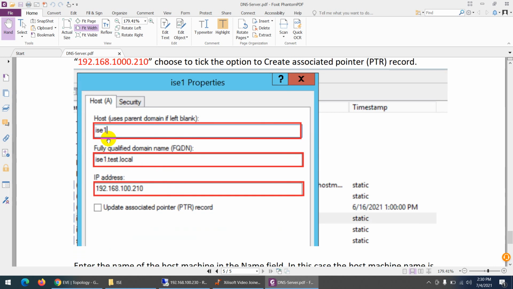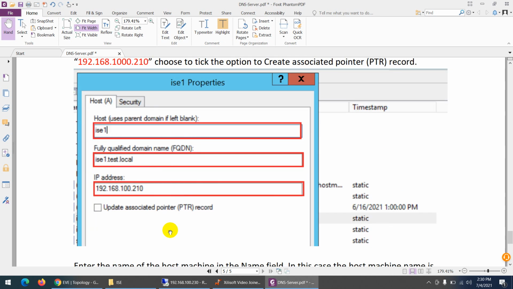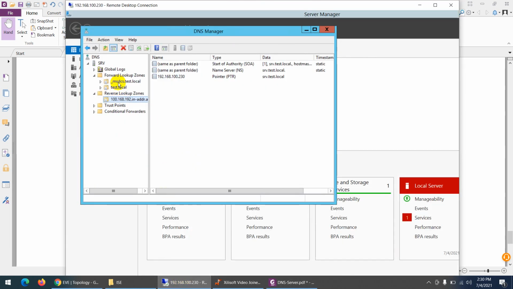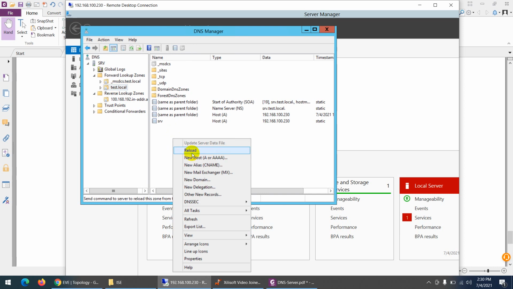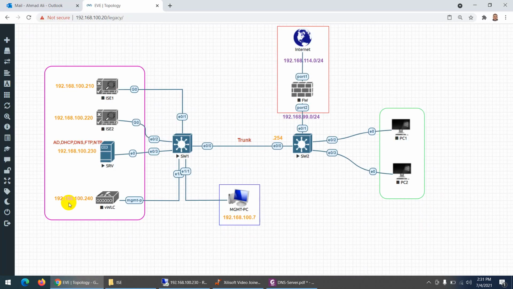So what we can do is put ICE1, and for that you need to create a new host. A is for IPv4 and four As is for IPv6. So we can go to test, right click, and new host. ICE1, okay, so it's automatically the fully qualified domain name, and the IP address will be 192.168.100.210, I believe. Let me show you again. This one is 210, the other one is 220.